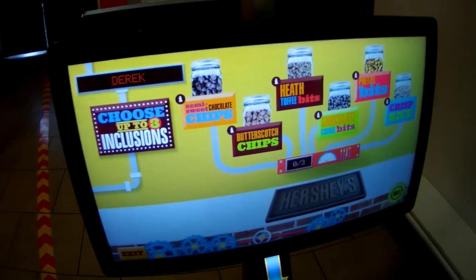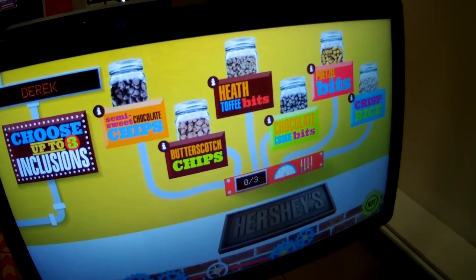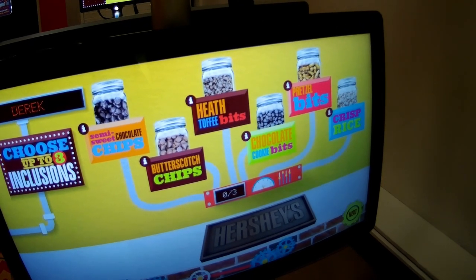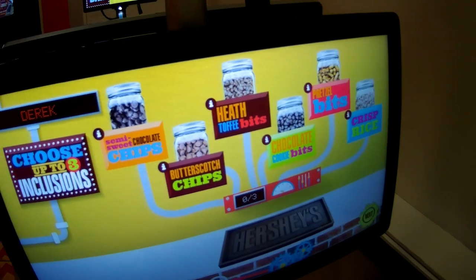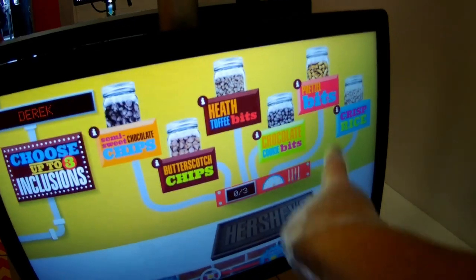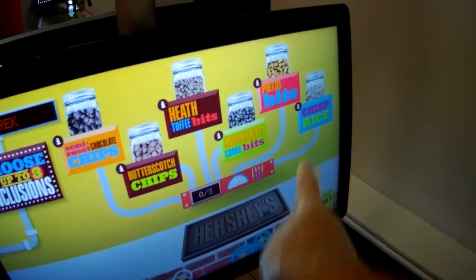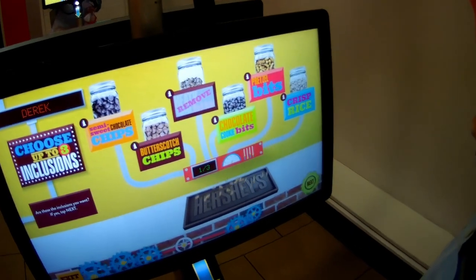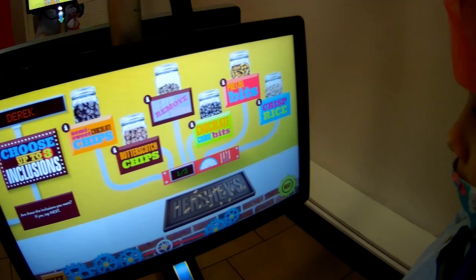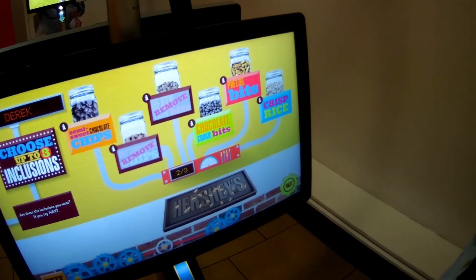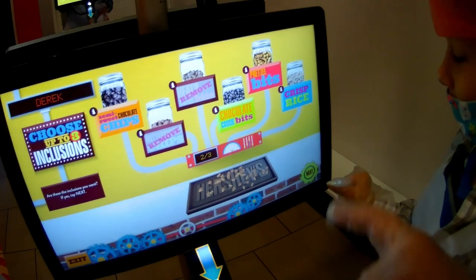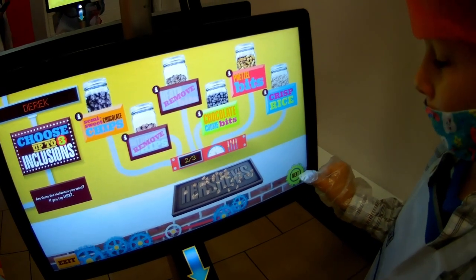And then what do you want in the center of it? You've got chocolate chips, butterscotch chips, Hershey chips, the Heath Bar ones, the toffees, pretzels or Rice Krispies. And you get two more if you want them. You don't have to. Butterscotch. What else do you want? That's it. What about pretzels? You want pretzels? Yeah. Okay, then hit next.